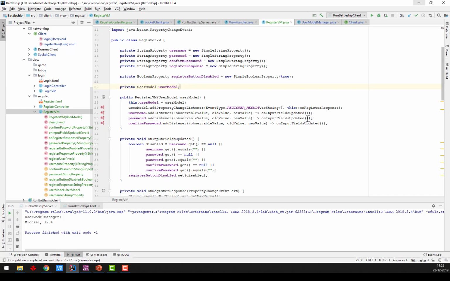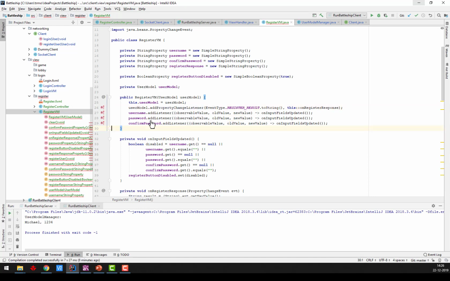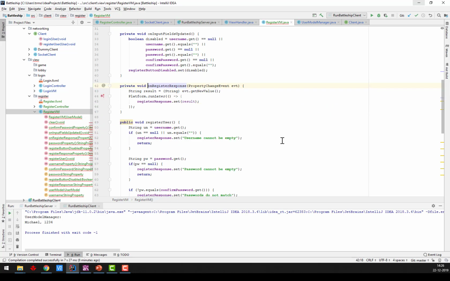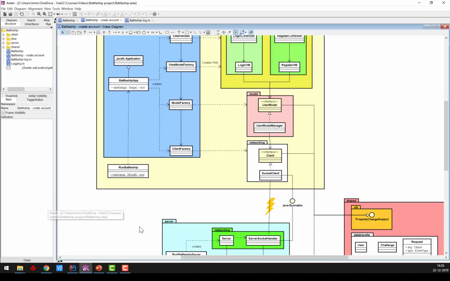Let's check out the view model. How does this one react? Because up here we also want to do something. We say user model, add project change listener, and the name should be, oh, I'm doing it up here. Easy peasy. And that one on register result, yeah. Okay, so I think my client side of it is okay.